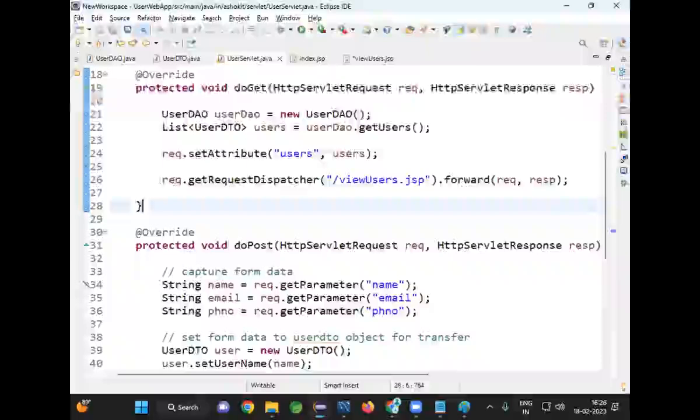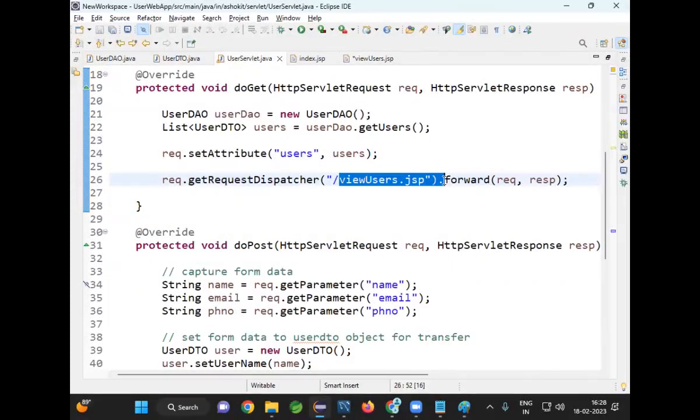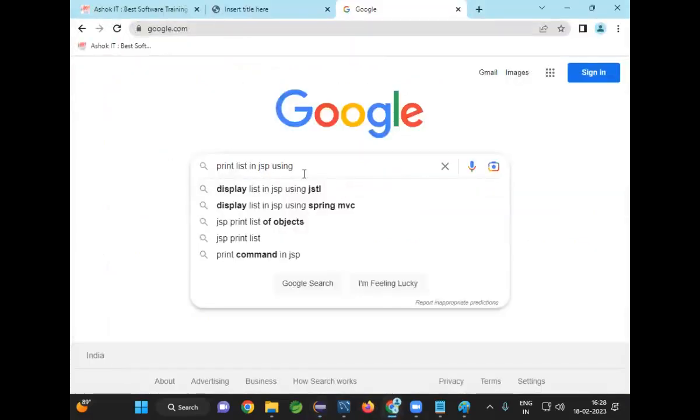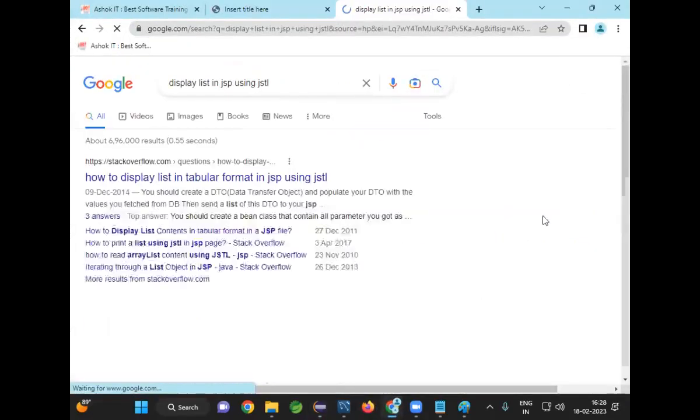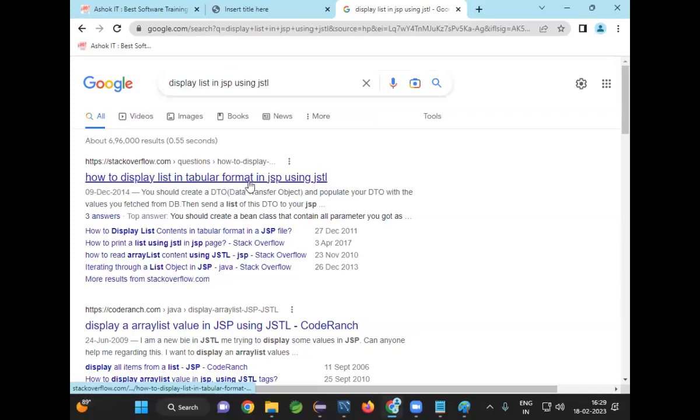The problem is I have a list now. That list I want to print in the JSP. I don't know how to print it. Just go to Google: print list in JSP using JSTL. How to display list in the tabular format in JSP using JSTL. Whatever our requirement is, the same thing is available in Google.